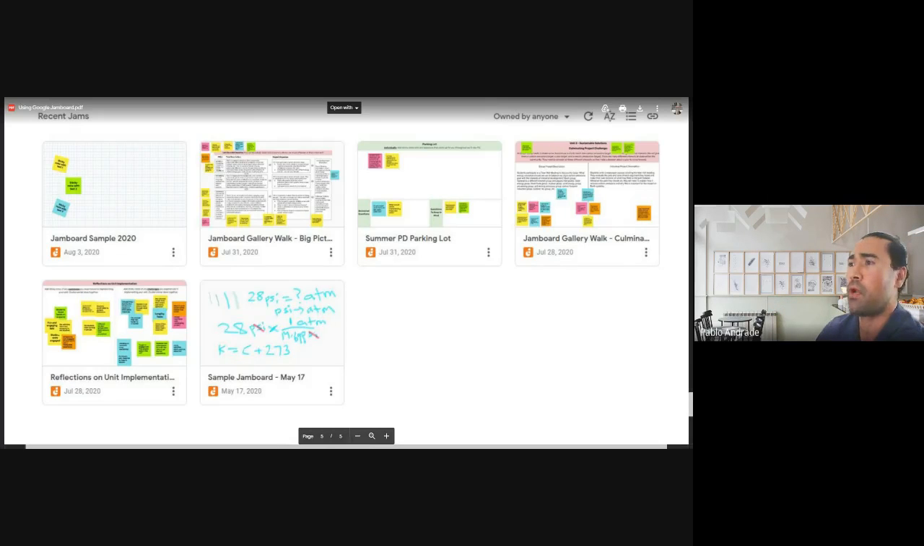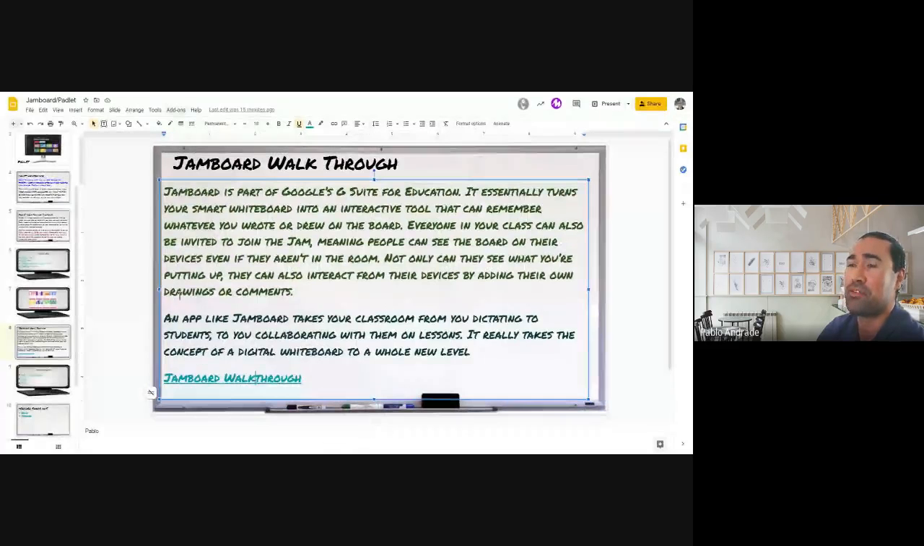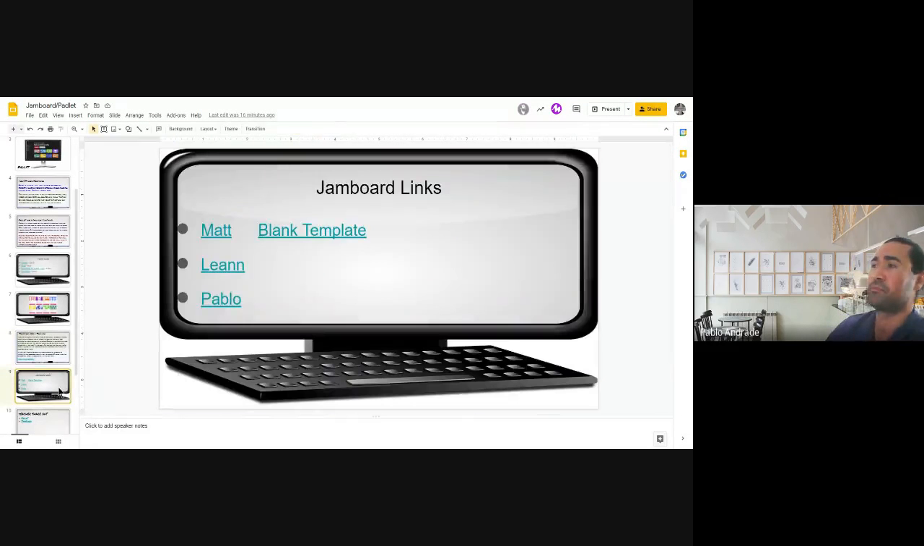So we have shown you one sample, which is a little larger, but we'll show you some other samples as we move along. So it's a little bit of an overview. It's not as visually pleasing as Padlet, but there's still a lot you can do. And then over here we've got some links.